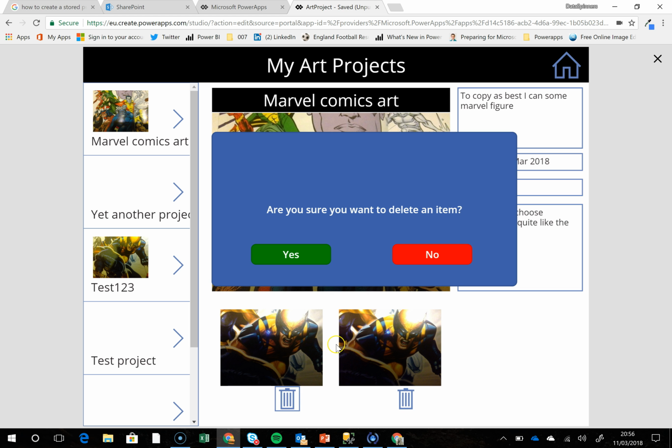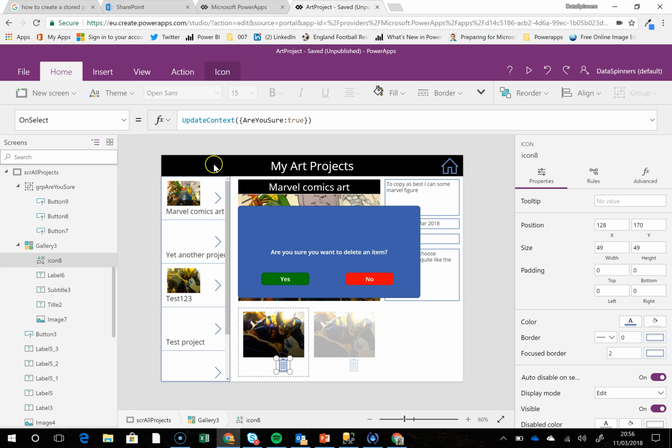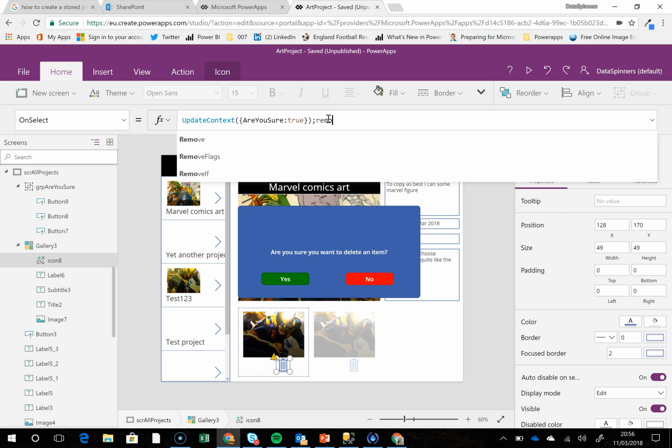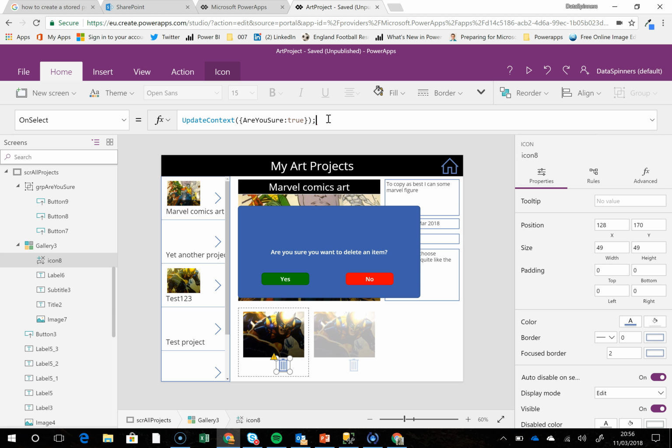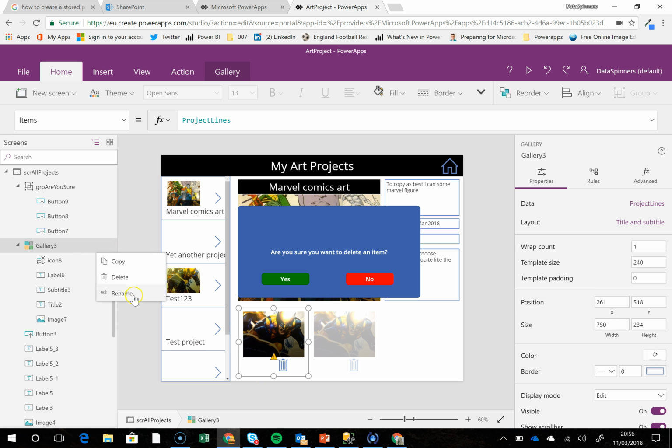Okay, good. So now what we want to do is actually get it to remove an item. The first thing I'm going to do is cheat my way to this. So I'm going to click on there, and I am going to say on select, remove, and I just want to check the gallery that we're actually on. Let's rename it to GLRY line item, just so we can actually find it again.